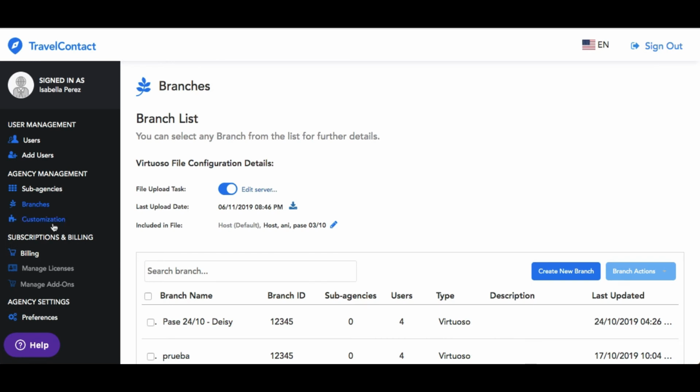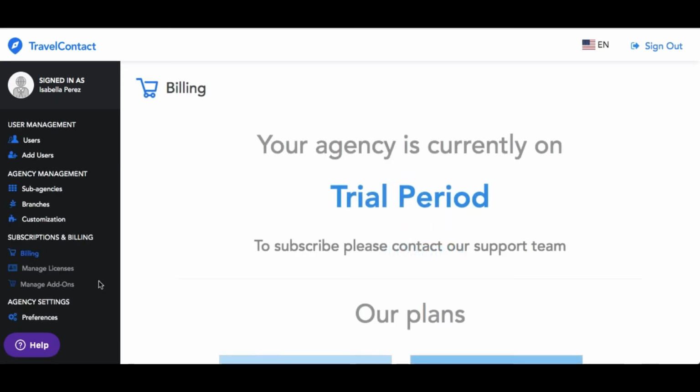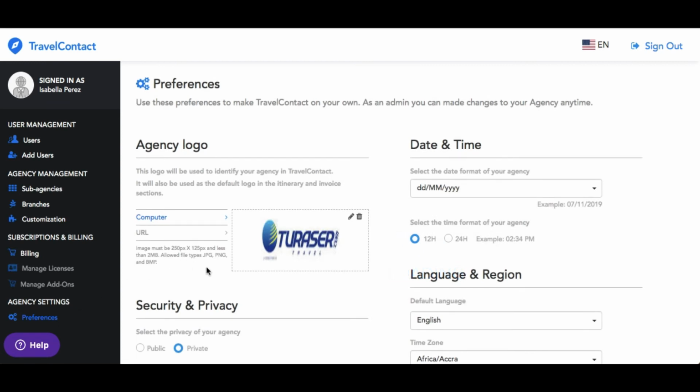On the subscription and billing section, you can check your invoices, see your pending payments, and manage your agency's licenses. The last section will be the agency settings. Customize your company's preference to make TravelContact your own.